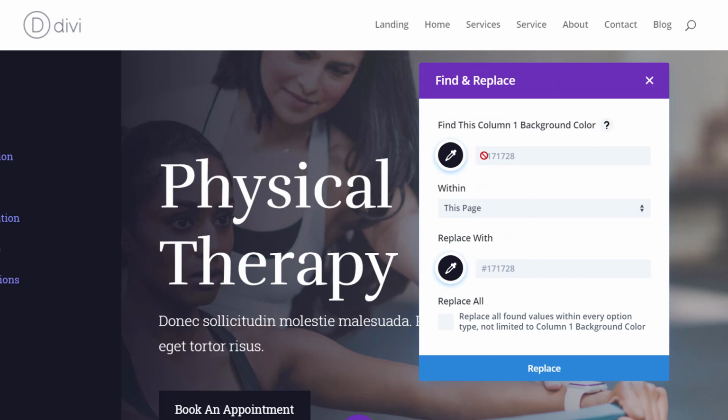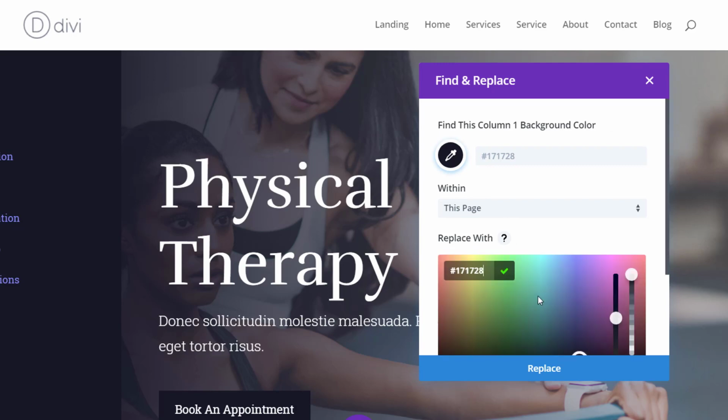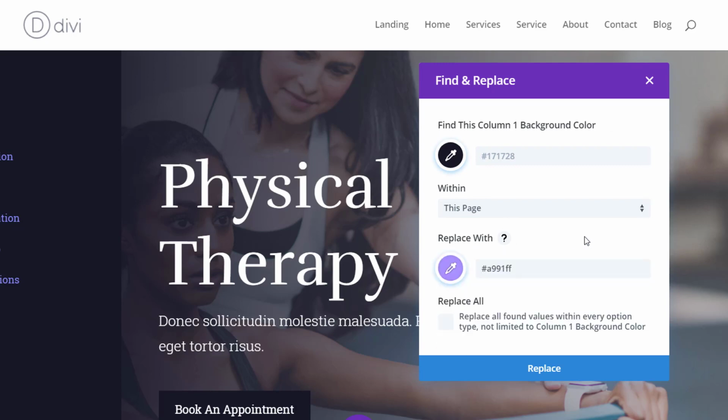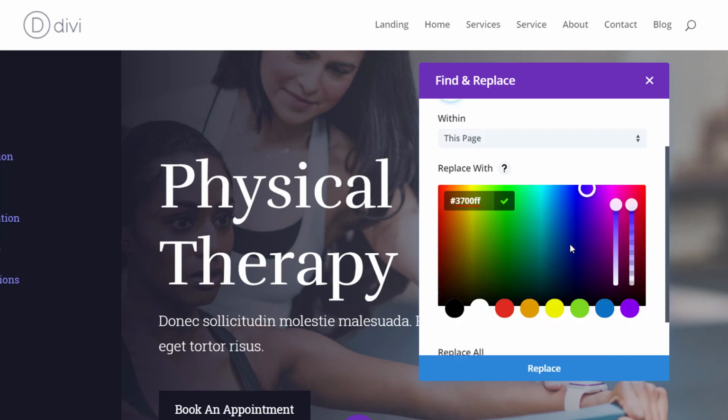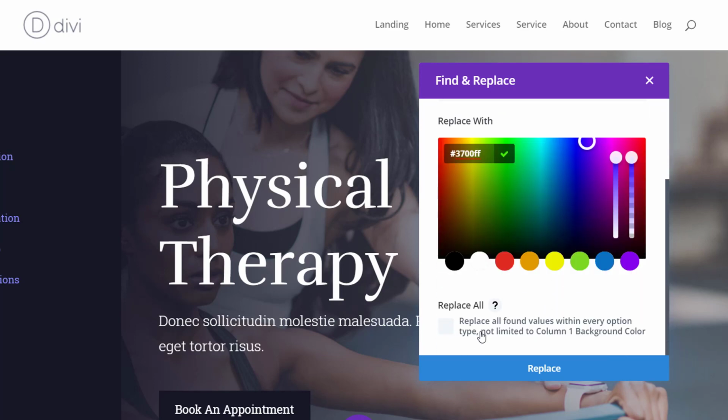So you're replacing this color within this page, and you're going to replace it with another color. So let's just pick another one. And then we're also going to tick off the box which says replace all found values within every option type, not limited to column 1 background color. And this will make sure that all of the colors throughout the page change.